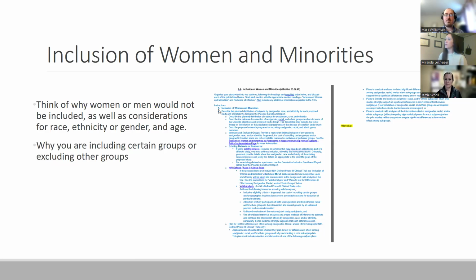Inclusion of women and minorities. Just like it says, this is a document detailing why women or men would not be included, as well as considerations for racial, ethnicity, or gender and age. So you'll just detail if or if not women and minorities are included in your trial, and then why you are including them or excluding other groups. This might be a long document, it might not be, depending on what your trial is looking at doing.